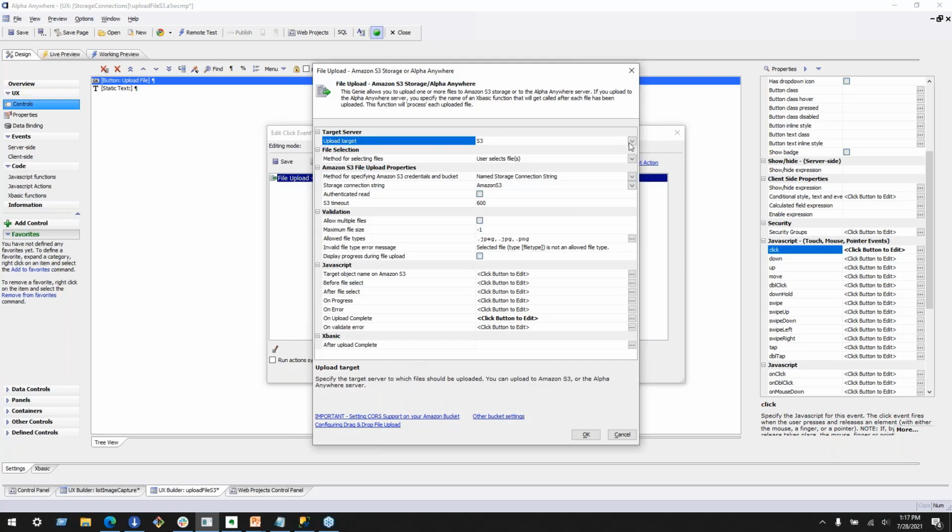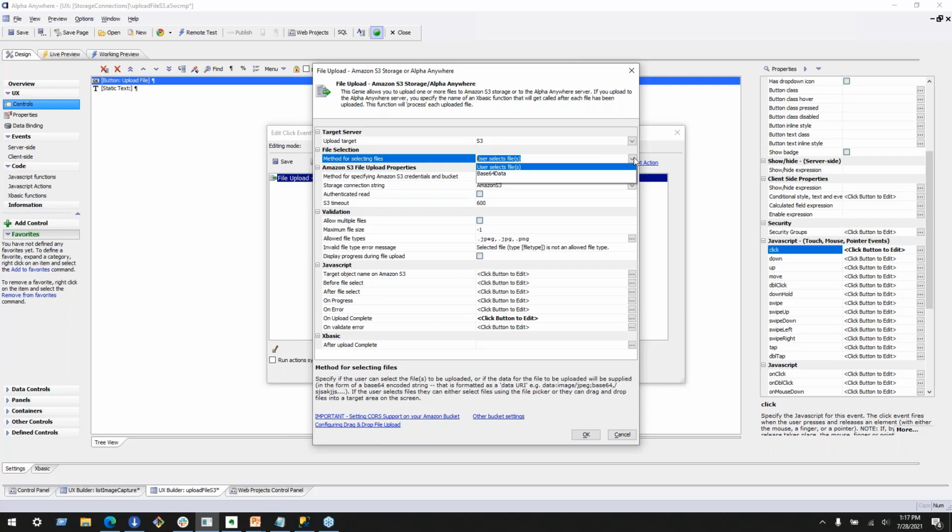So the first thing you need to set when you come in here is your upload target. I believe it defaults to Alpha Anywhere. You're going to want to switch it to S3. Alpha Anywhere isn't going to work on Alpha Cloud, as a reminder. It's going to ask you how you want to select the files. Either the user selects it or you provide some base64 data. We're going to use select file.